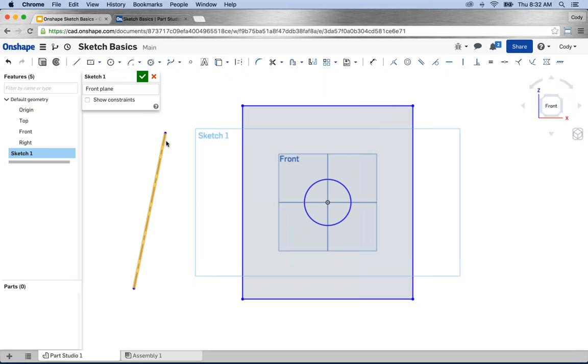So that's the first method. Select the sketch tool, select construction, and you'll draw a construction entity. Or you can pre-select and then hit construction, and that will convert the entity over to construction geometry. Okay, so now this circle is construction.